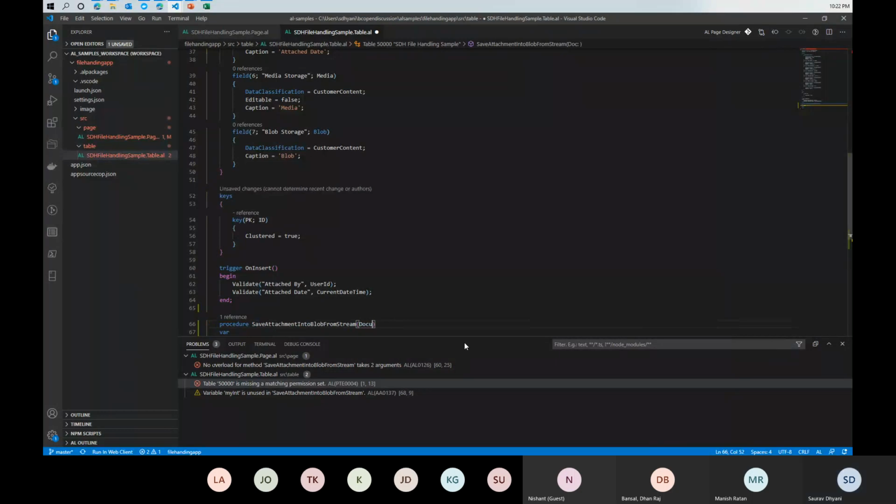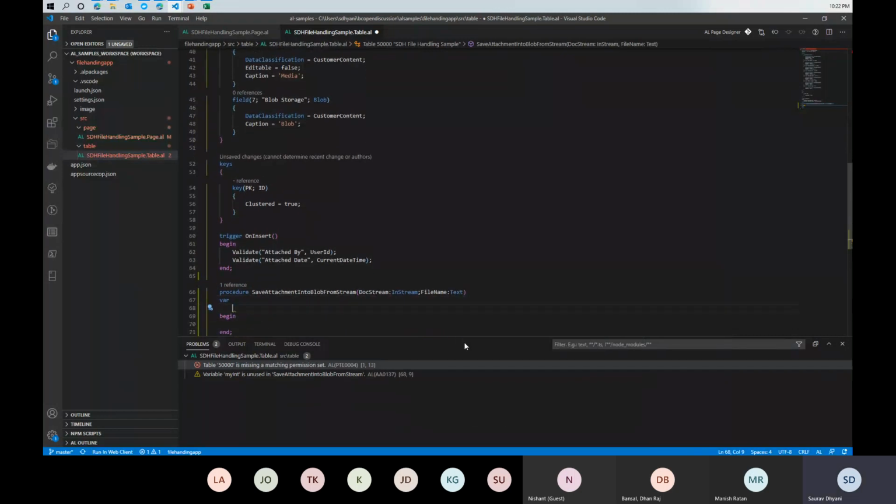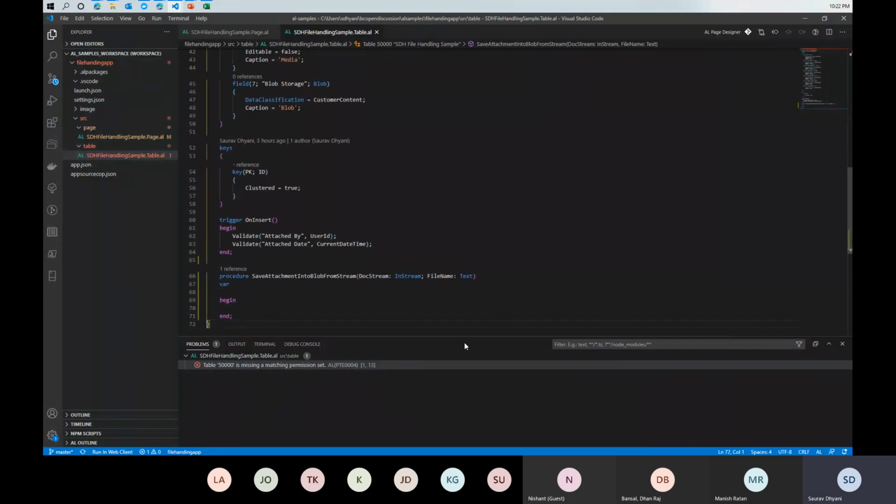So let's say stream all, which is of type AnyStream, and then file name which is of type text. Okay, let's see if there is something needed. Now, I want to store that stream, as in the data that is coming into this stream, into my table.